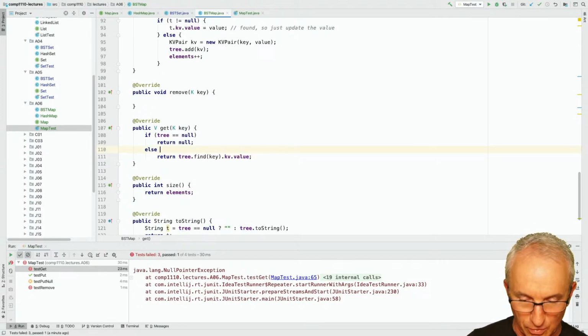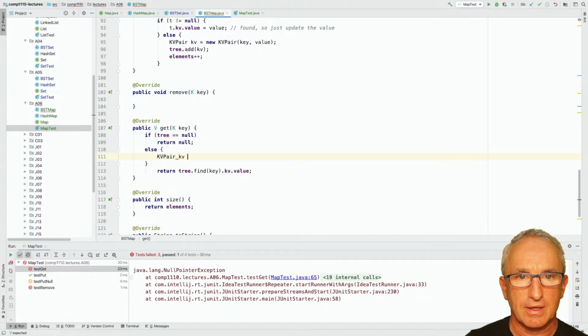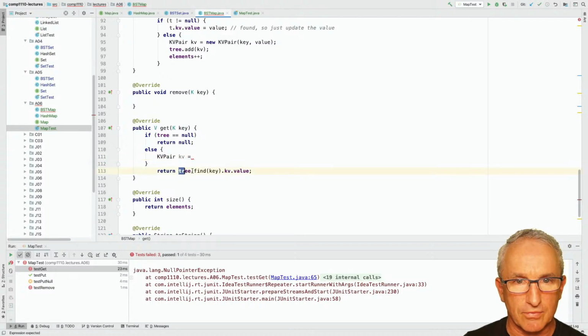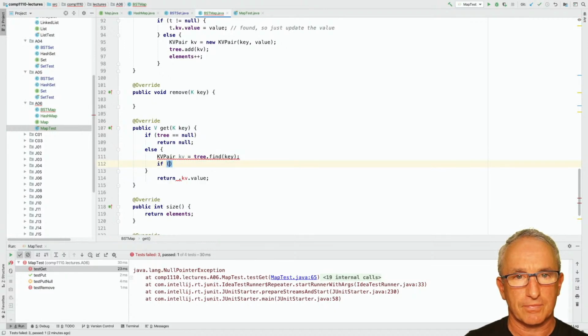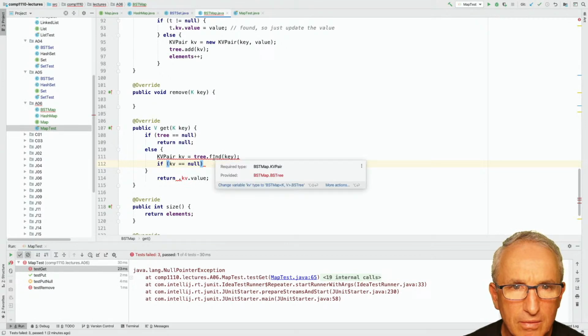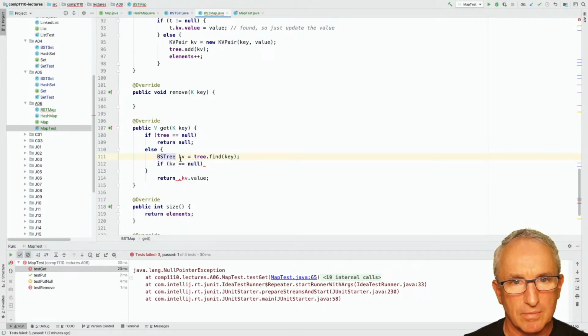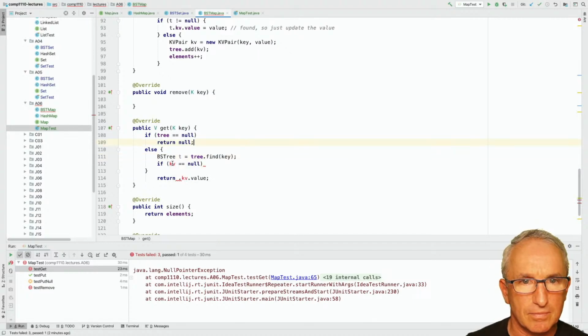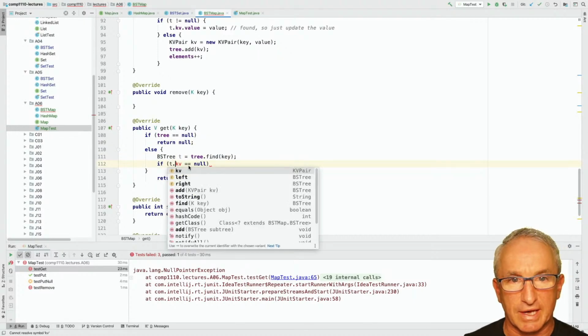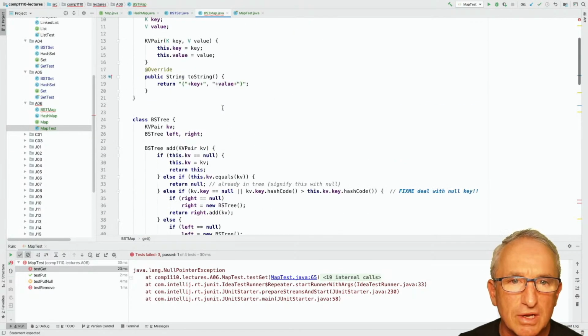Actually, we've got to make this a little bit more fancy. All right, so now what we're going to say is kv pair. We're going to do a find, kv equals tree.find.key. Okay, so we're going to get this back. Now, if kv equals null, what happened there? Oh, BST. Okay, so we've gone and had a look. What does the find return? A null tree.